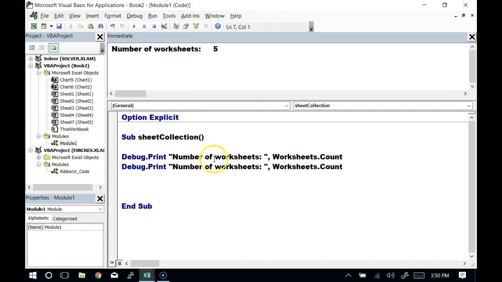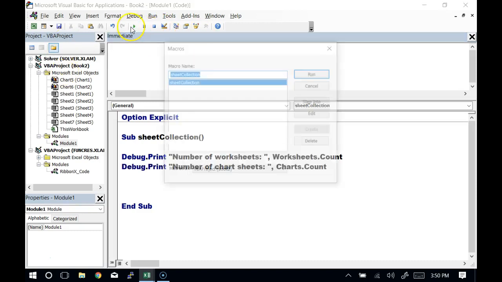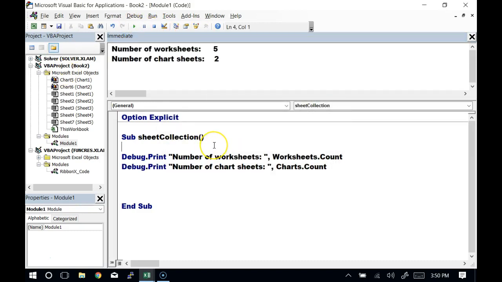Well, there's also a number of charts. Now, this isn't the number of charts in the workbook. This is the number of chart sheets. If I have a chart that's just sitting on a worksheet, it's not in this collection. These are only the chart sheets. So we should call it number of chart sheets. Now it's a different collection, but it turns out the property is the same. It's just called Count. So I've got 2 chart sheets and 5 worksheets.